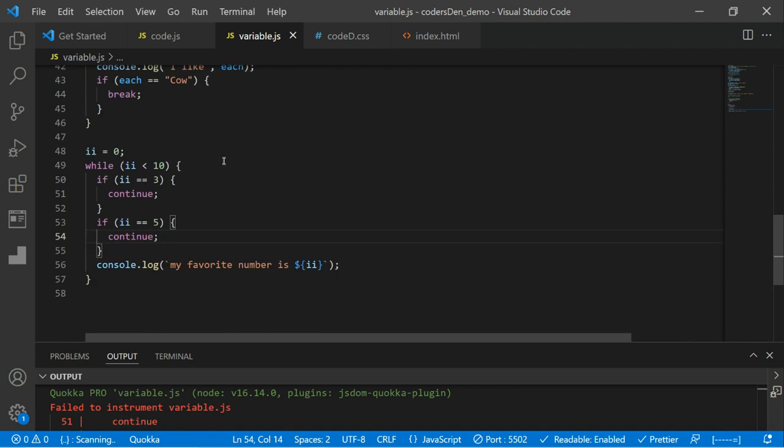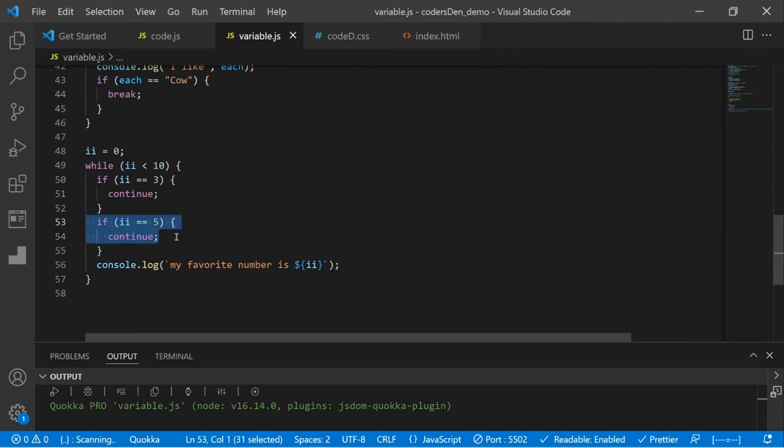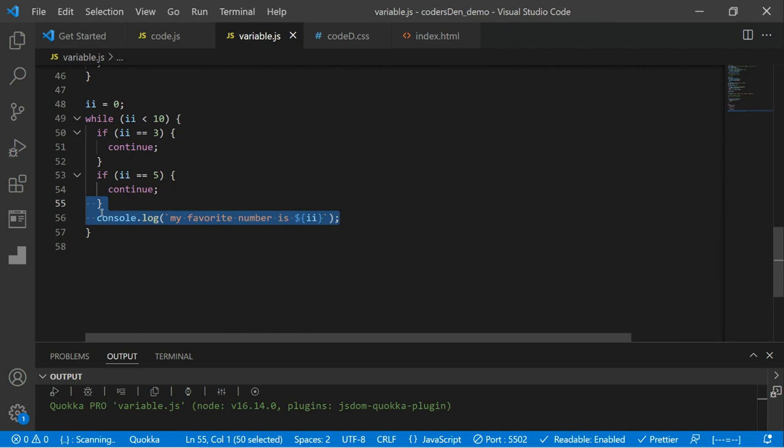So now this is what's going to happen. When it is 0, I never said I hated 0. So it will come here, if i is equal to 3? Is 0 equal to 3? No, it won't do this. It will come here again. Is 0 equal to 5? It will not do this. And then it will do this one that is inside the loop itself. Console.log, my favorite number is 0. Oh, I did not put an increment.